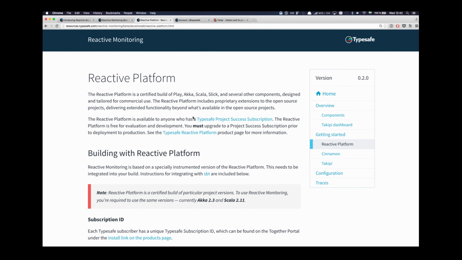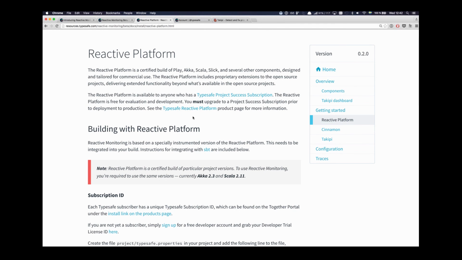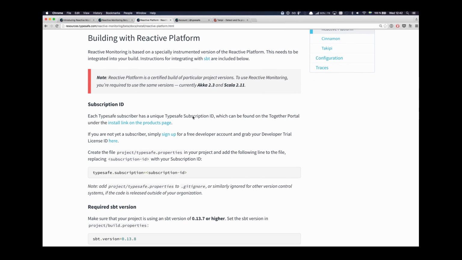So right now, the two supported versions of Akka and Scala are Akka 2.3 and Scala 2.11. That's because Reactive Platform supports those. So Reactive Monitoring will follow Reactive Platform. There's no Akka 2.4 yet, but as soon as there will be a Reactive Platform for Akka 2.4, then Reactive Monitoring will be part of that as well.